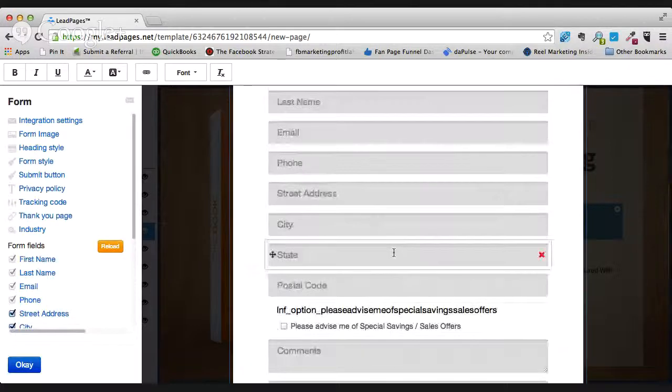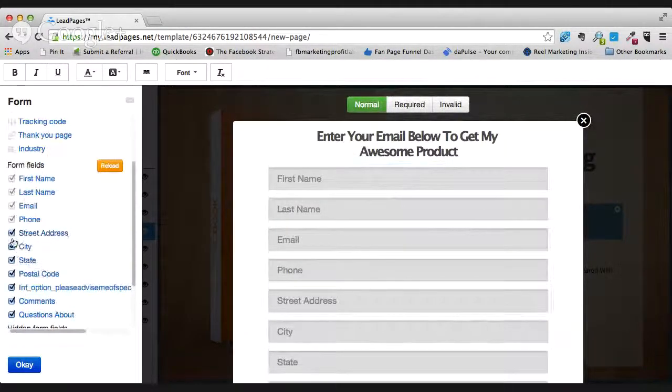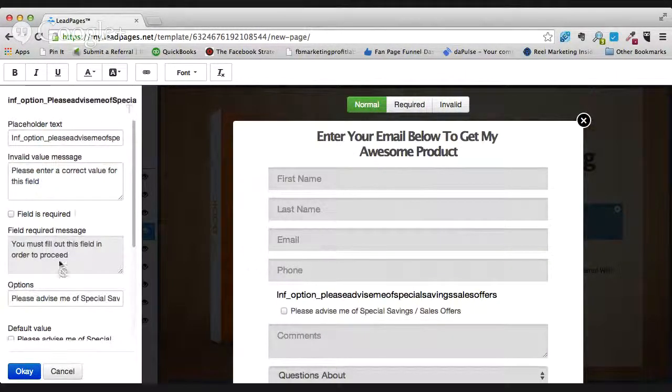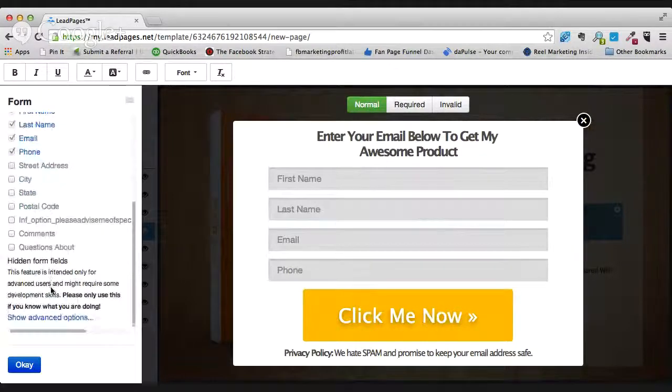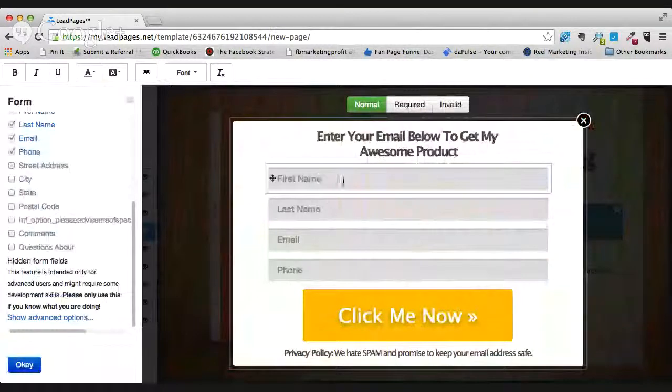Usually I would only have a name here, but because this is just a different form, I'm going to just uncheck these. And so again, what you can take away from here is that you can actually go ahead and customize that field. So here it's asking first name, last name, email, and phone. I would encourage you to only ask for email or possibly first name and email. But again, you set this up inside your email program. So I'm just going to click OK on that.